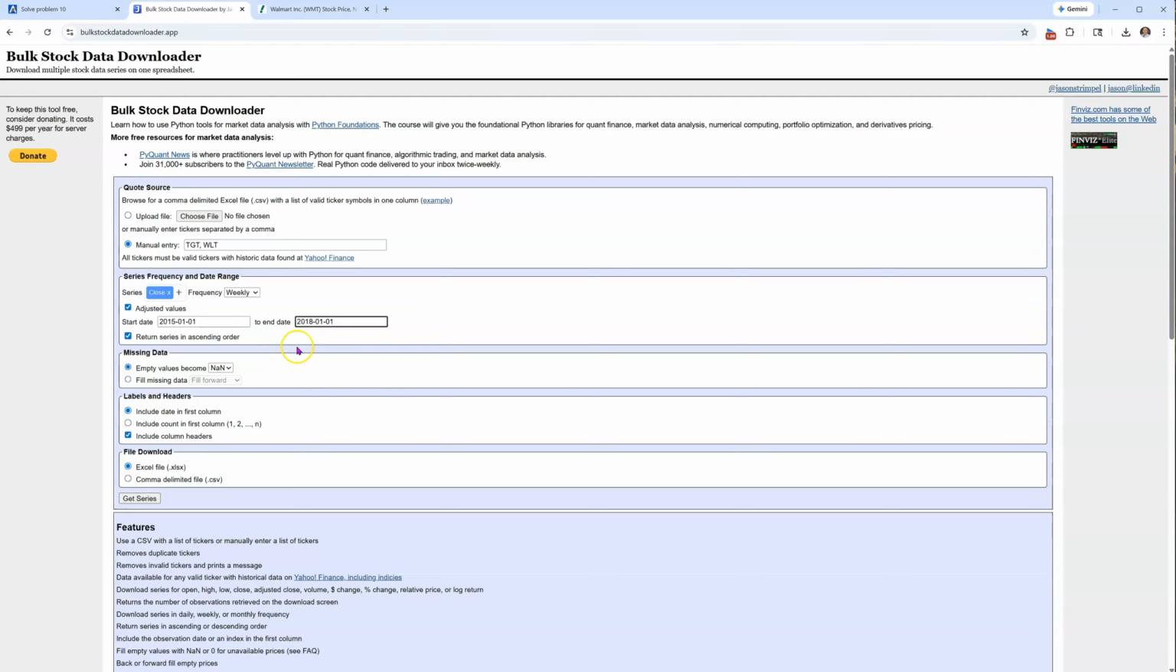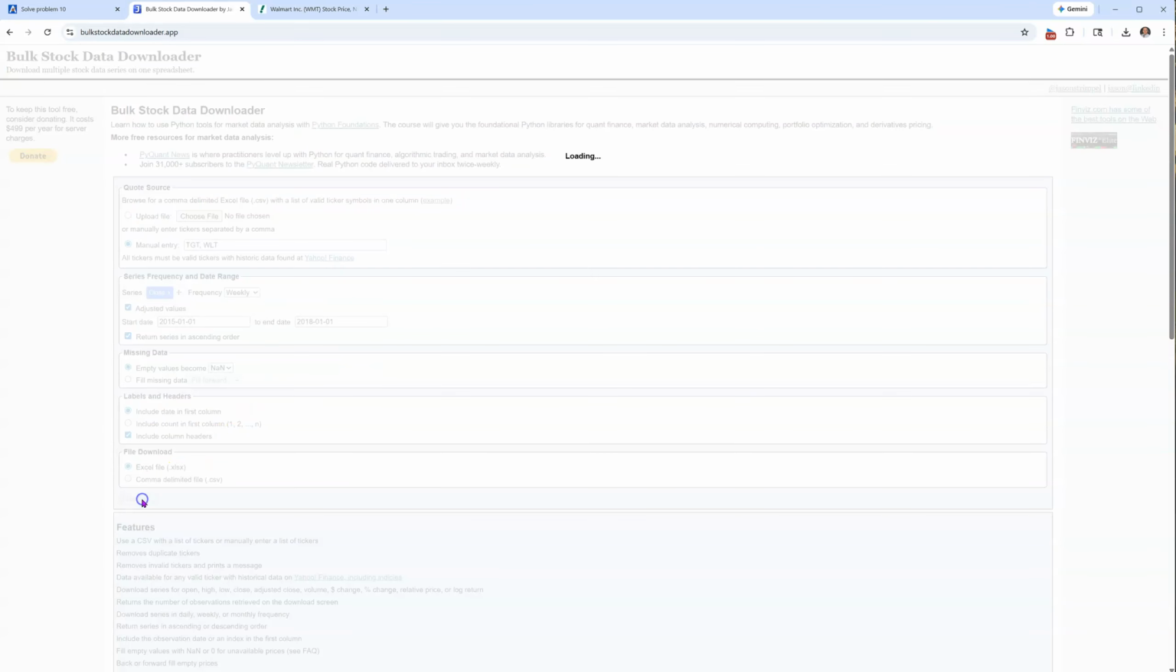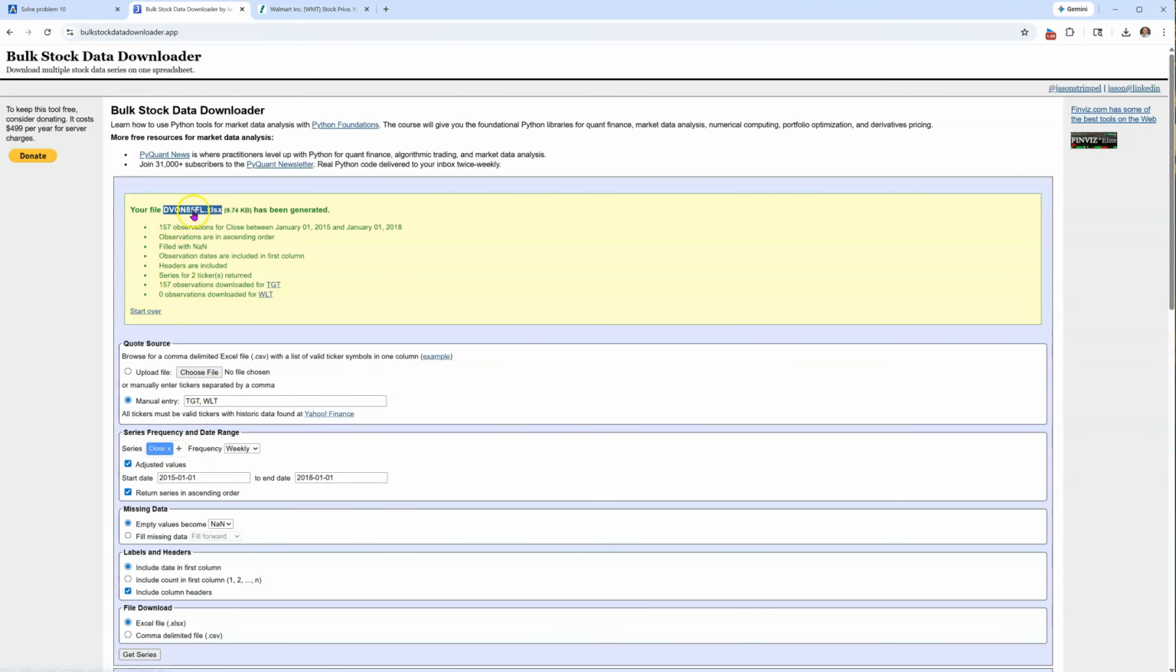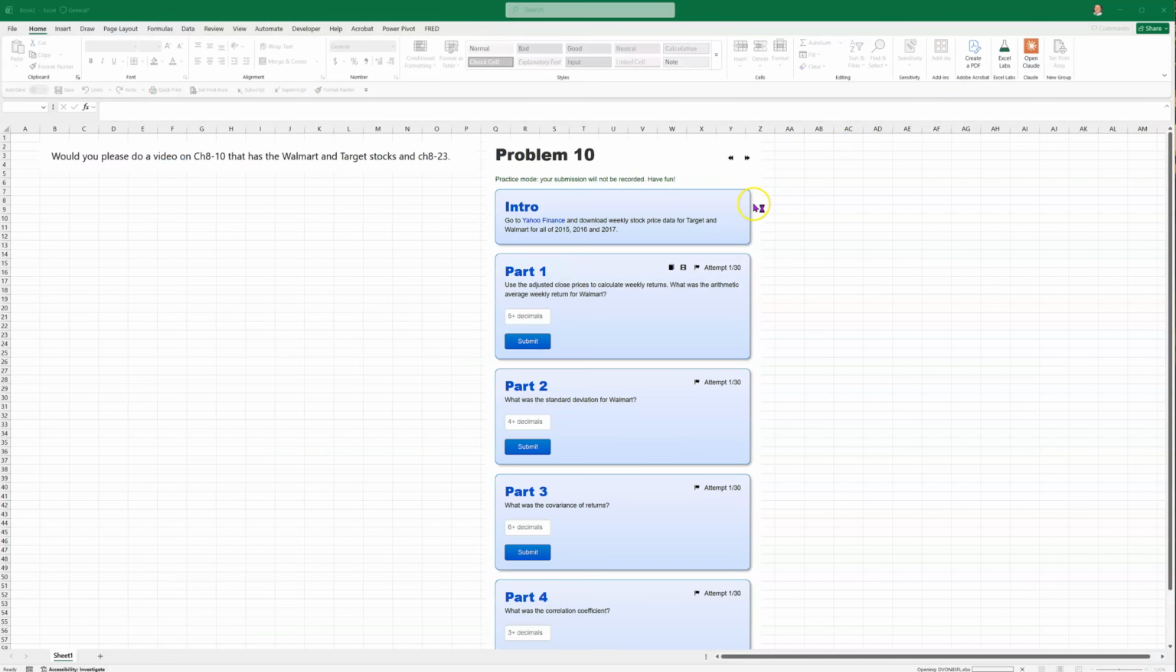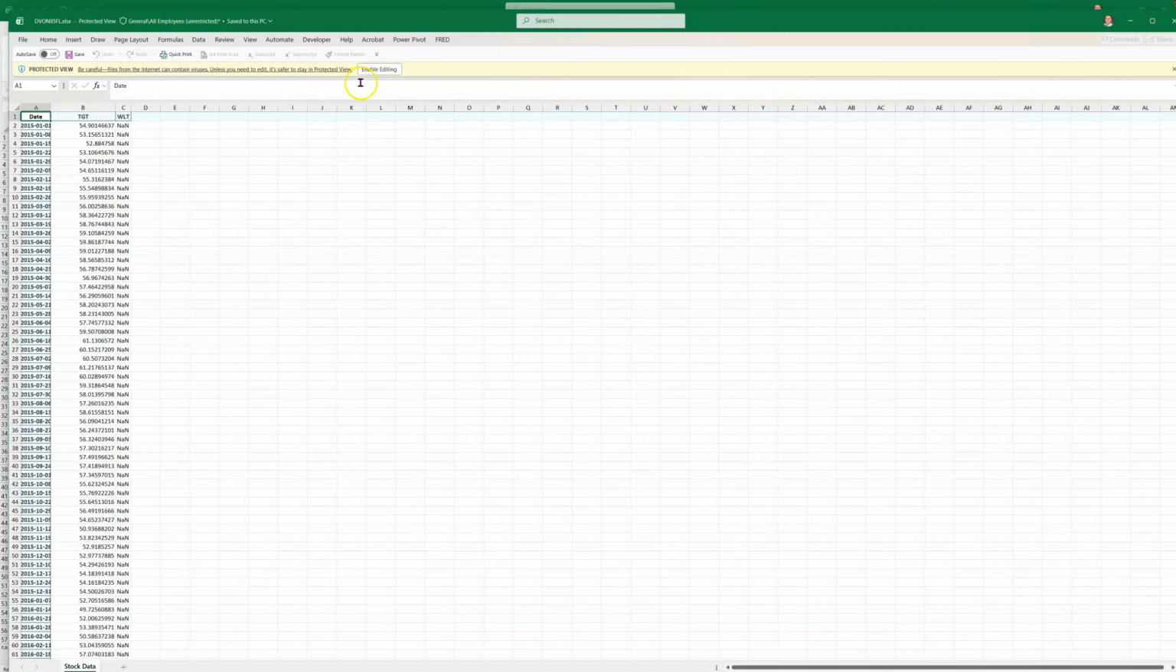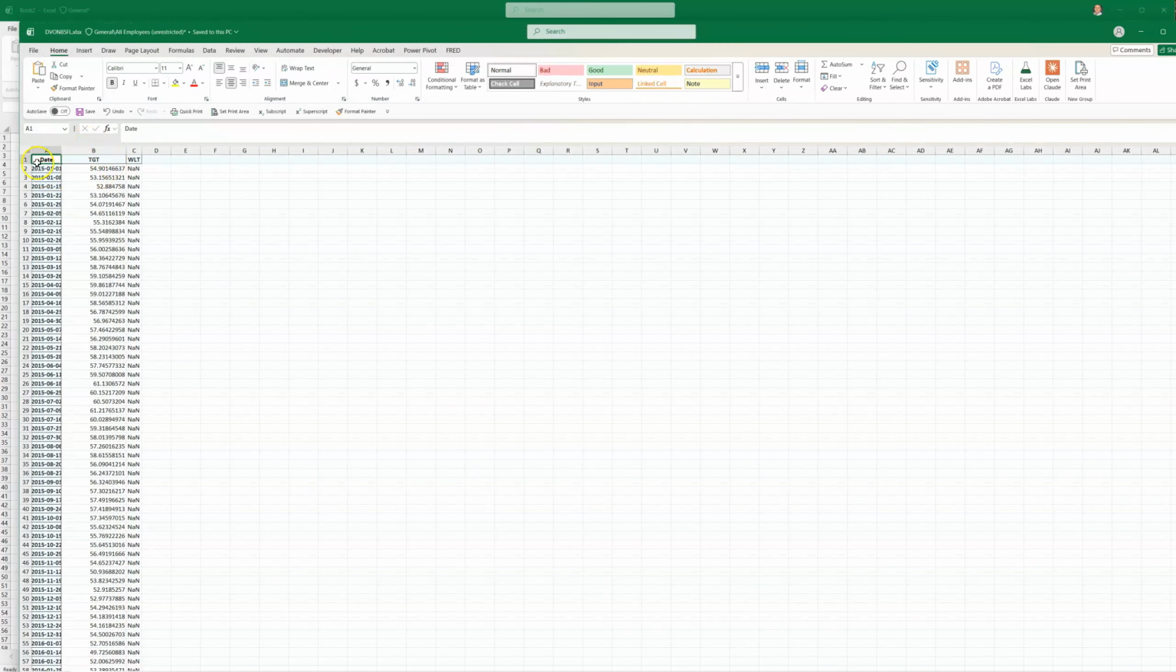Again, January 1st, so we have 15, 16, and 17. We're going to take adjusted values because some of them have stock splits, which makes it a little bit easier. I'm just going to click get series, then click on this, and it downloads it. I'm going to copy this into my other spreadsheet. I'm going to highlight all this. Okay, I probably spelled Walmart wrong, even though I looked.